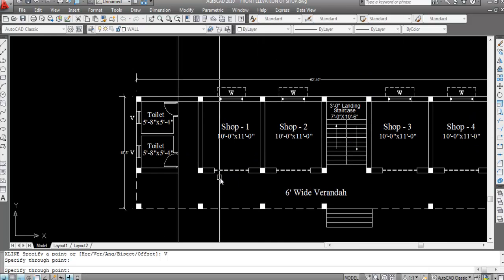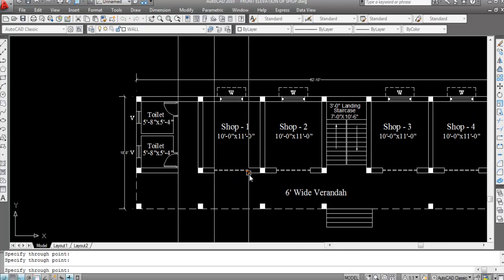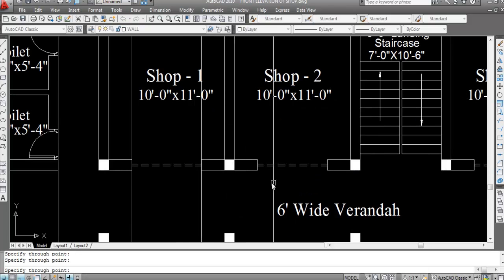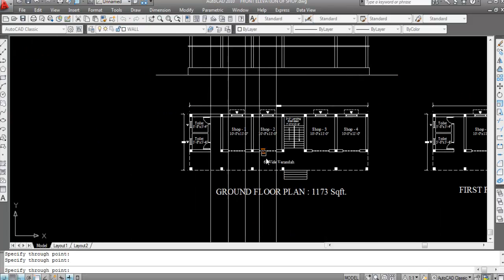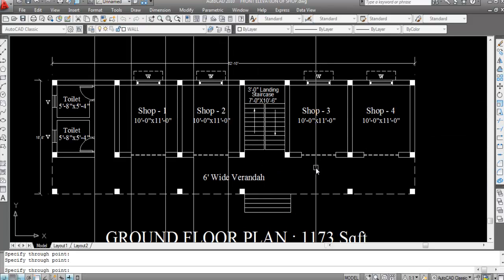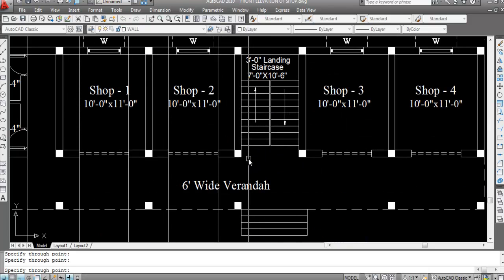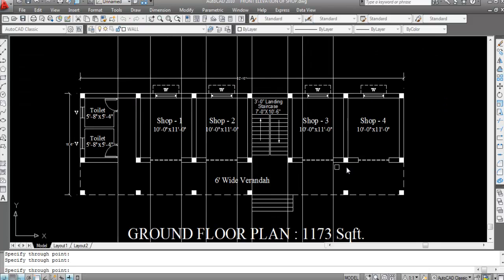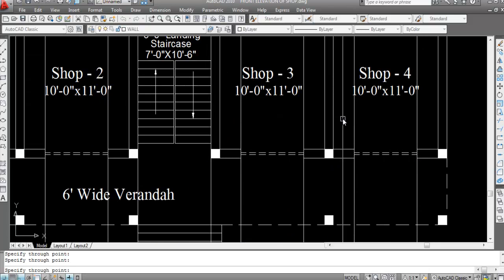Now all these walls are behind all columns. Now click here, this is the door, shutter door. Click here and click here. We can see all these doors. Now this is the staircase. We can see the staircase, this door and this door.